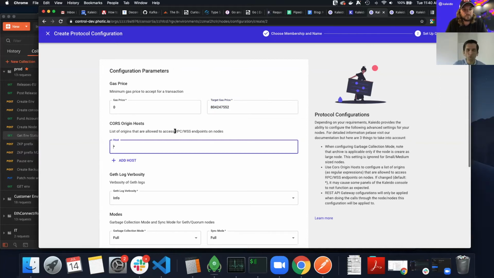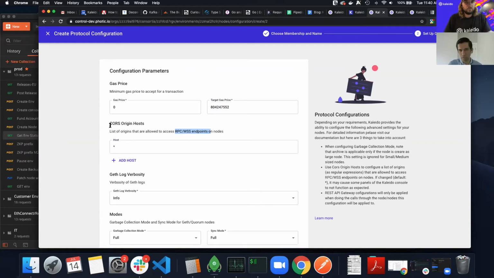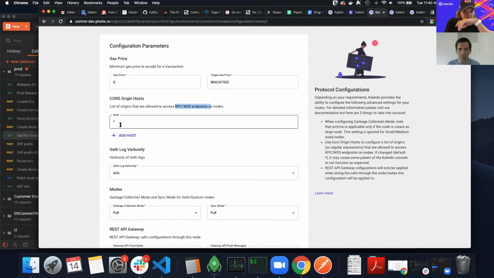If you want to enable controls over which origin hosts can connect to the RPC and WebSocket endpoints on the nodes, you can set CORS origin hosts. By default, everything's allowed, but we also let you customize it to certain custom domains.